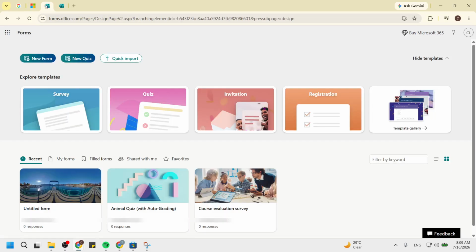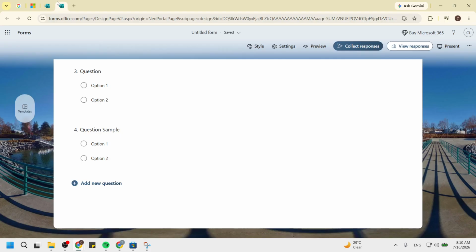Next, locate the survey or quiz you wish to edit on Microsoft Forms. Click on it to open the form. This step is vital as it brings you to the editing interface where you can make your changes. You will see all your questions displayed here, allowing you to choose which one to modify. Take a moment to familiarize yourself with the layout.